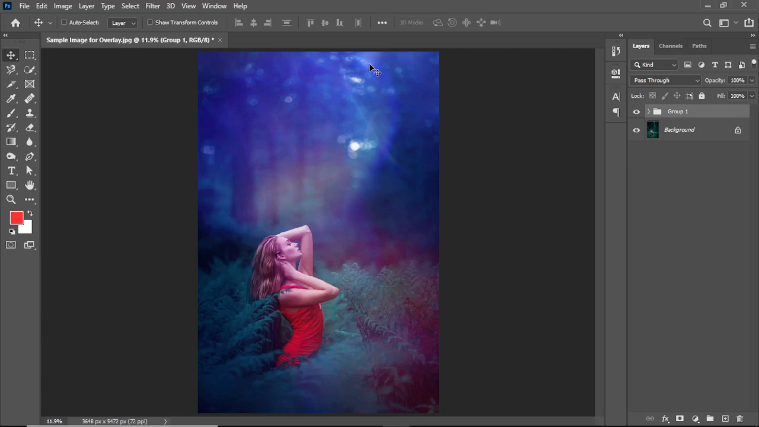So let's move on to discussing the types of layer that we actually have in Photoshop. There are 4 most fundamental layers that you need to understand, and that includes the raster layer. So let's start from there.